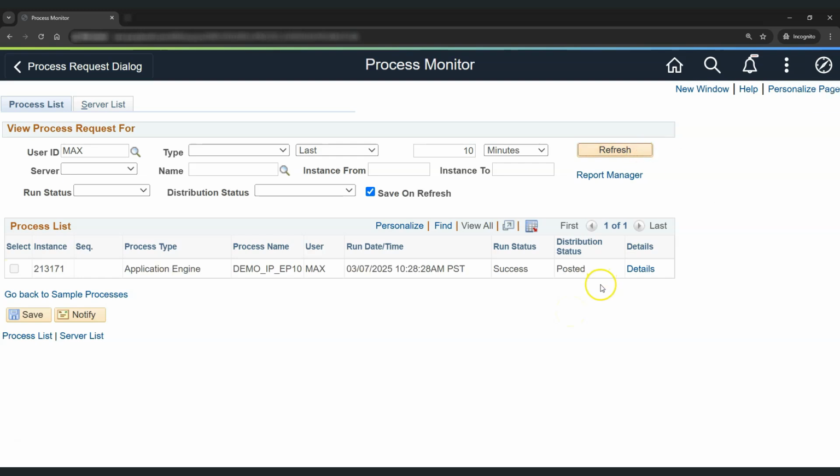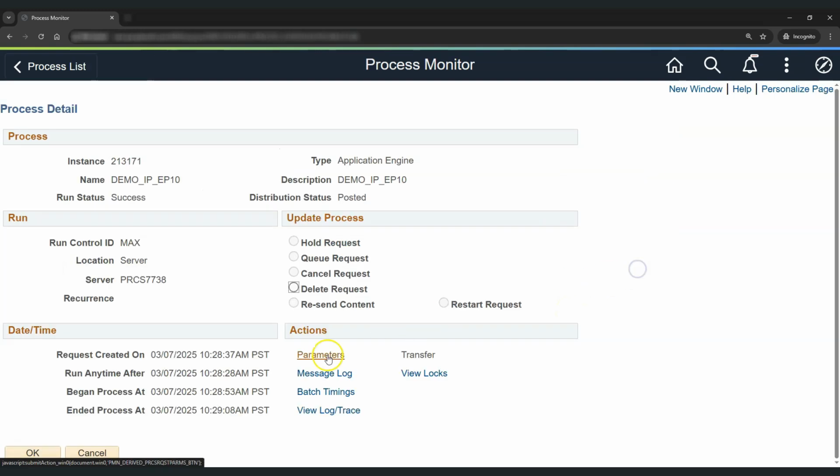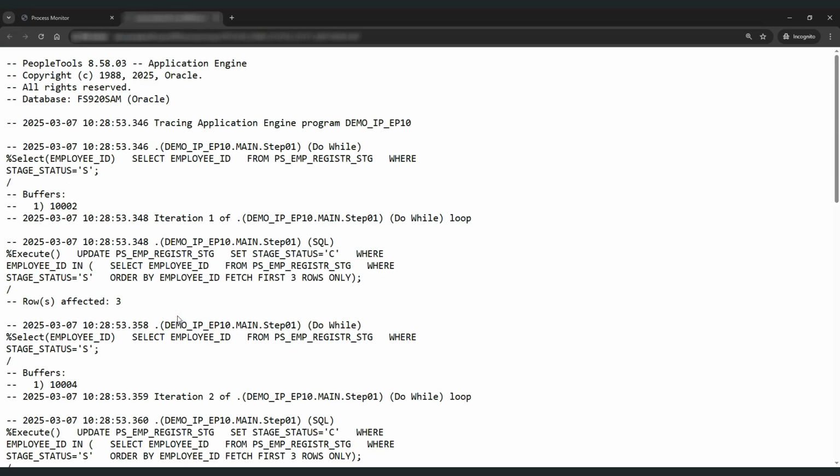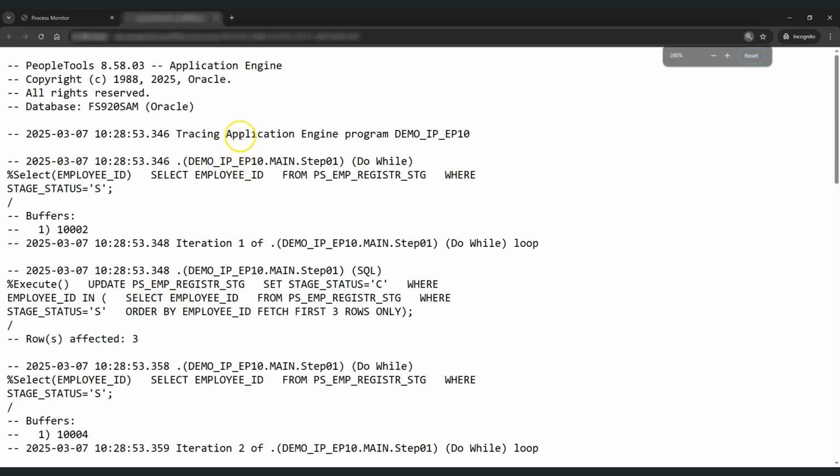Program is successful and posted. So now let's check the log file to understand how the do while action got executed. We started our application engine here. The first action was do while.